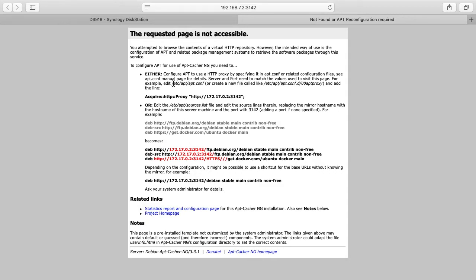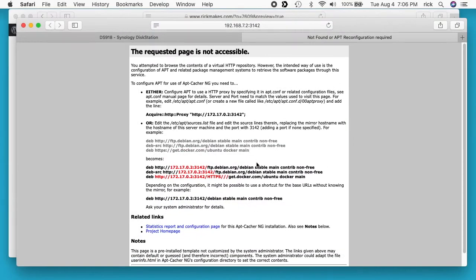The next thing I'm going to go over is setting up a client using this. So the instructions are really right here. So I'll minimize this a little bit. I'll shrink it.